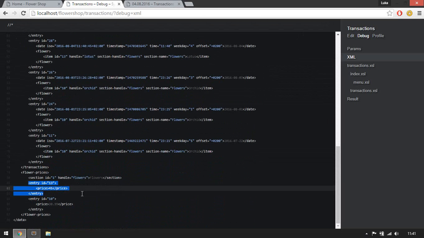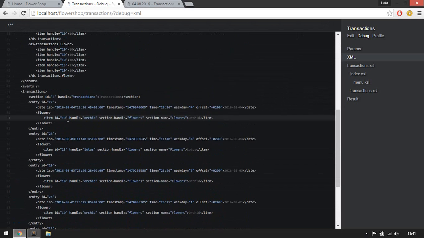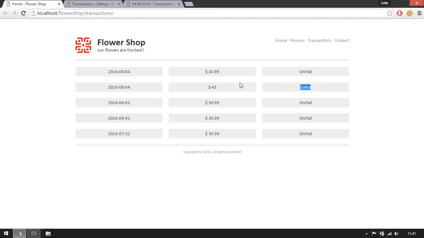So there we go, that's how we can chain two data sources together and filter the results, so that we use our resources more effectively. And that should be all for this video.